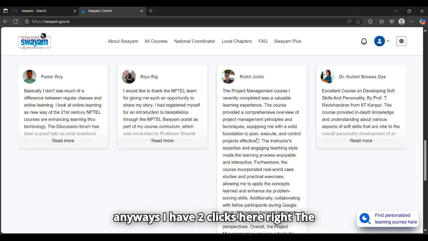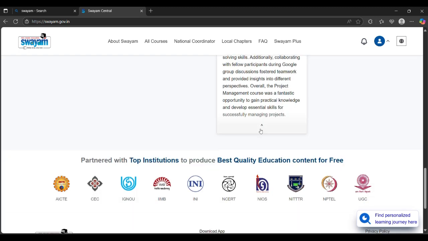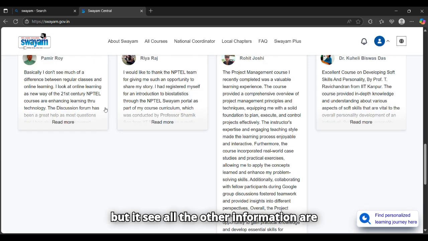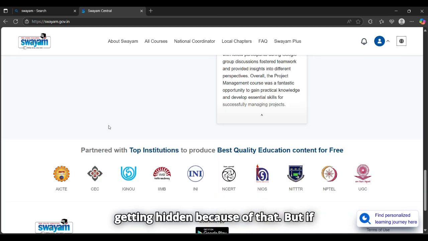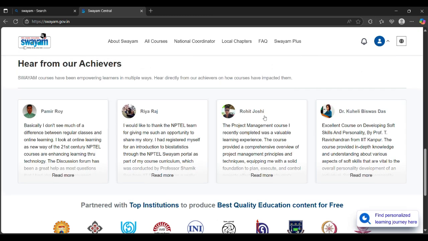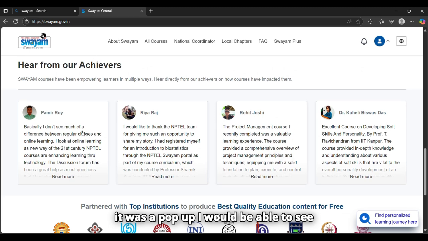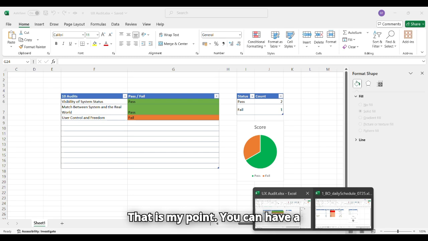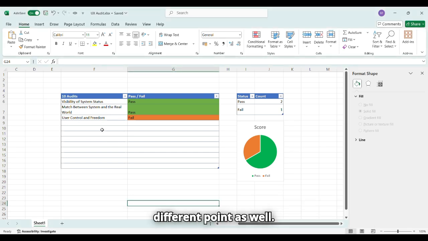Anyways, I have two clicks here, right? But see, all the other information is getting hidden because of that. But if it was a pop-up, I would be able to see these other information as well, right? So it fails. That is my point. You can have a different point as well.